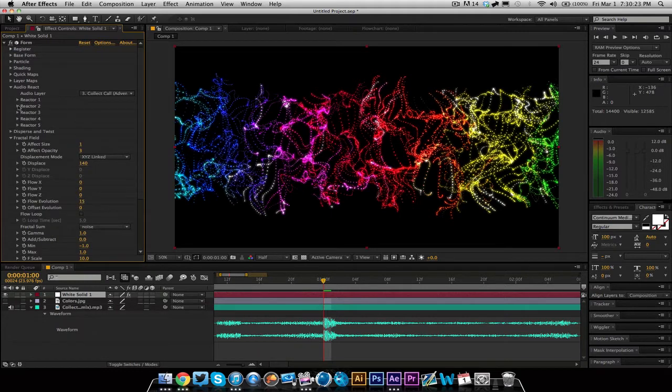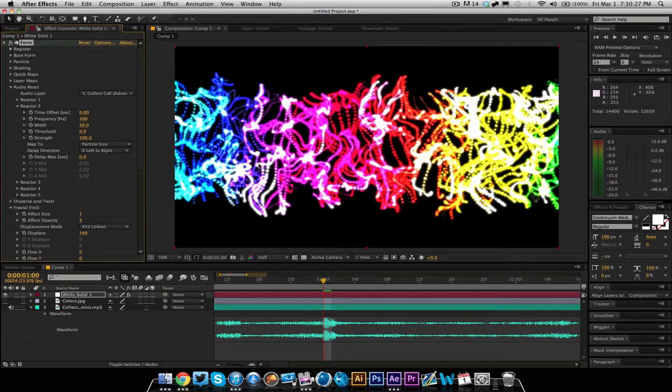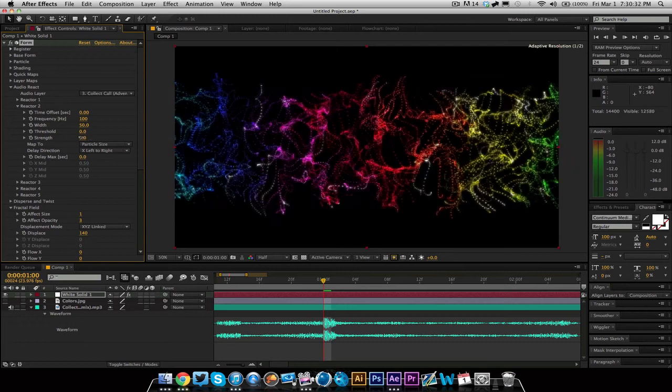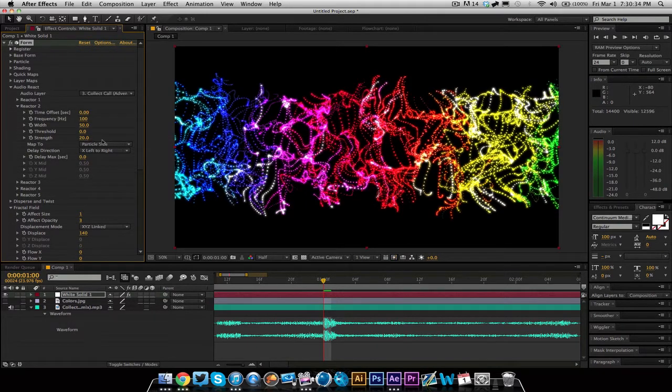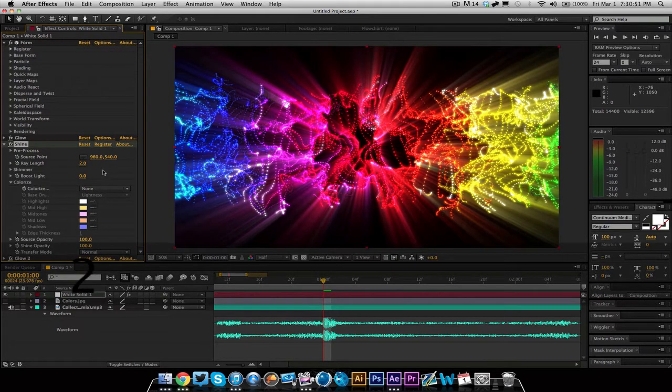Now I'm going to go down to reactor 2, and I'm going to map it to the particle size. So you remember before, it got really bright. So I'm just going to bring this down. Let's see, 20 looks good. It kind of gets brighter and expands. And then when you turn your shine back on, like I had before, let me turn that down a little bit. The ray length, we'll go to 2. That looks good.